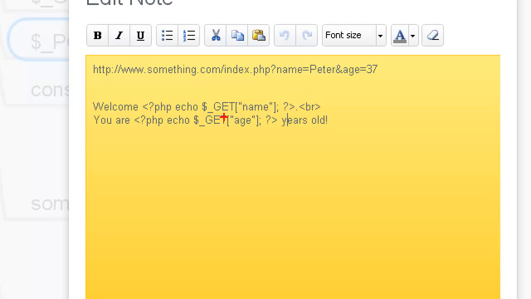So here is how it looks: the URL, for example, and we are sending by method GET the name Peter and age 37, and this is how you get it in the PHP code.